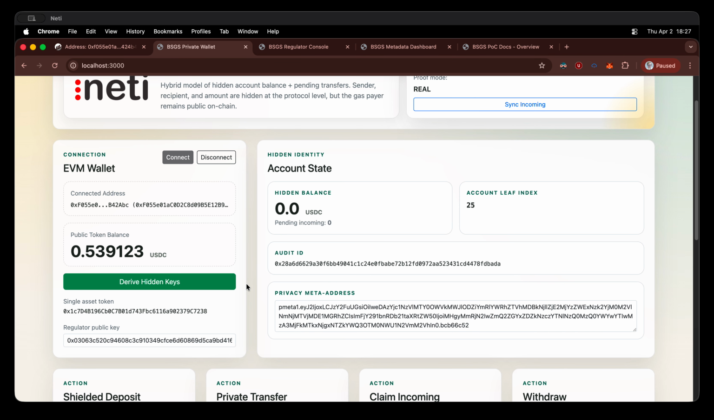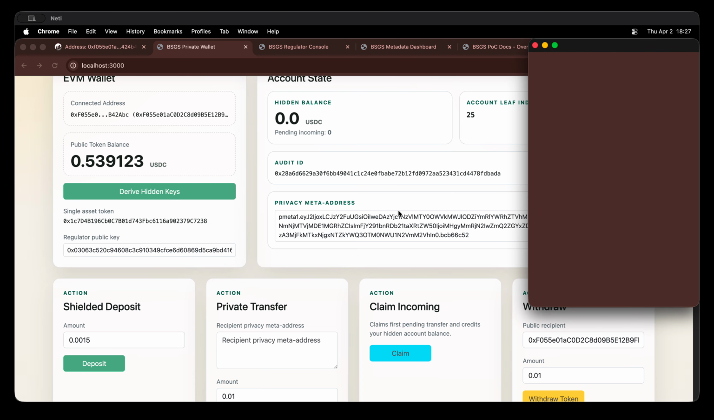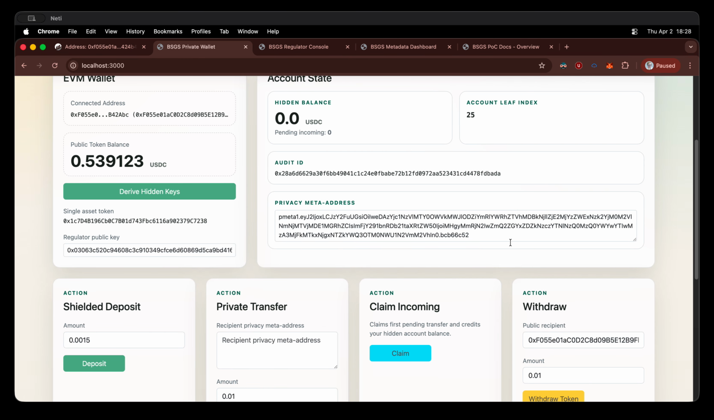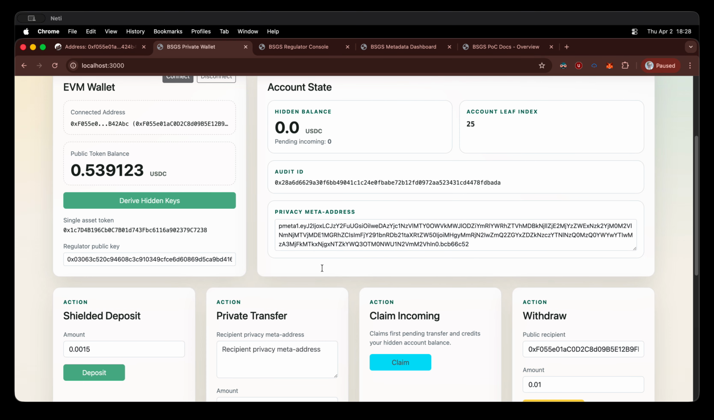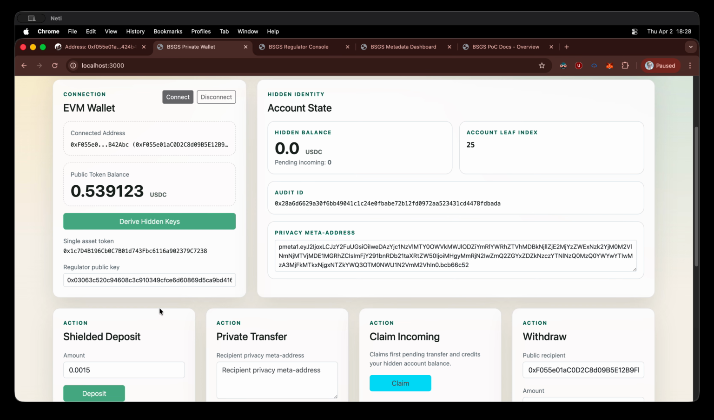Once we have this address, we can now deposit funds into our hidden balance represented by this address. For example, we can deposit a small sum from the public Ethereum ledger. First, we approve the token, and in a moment we will see also the transfer transaction that will shield our amount and deposit into the hidden balance.